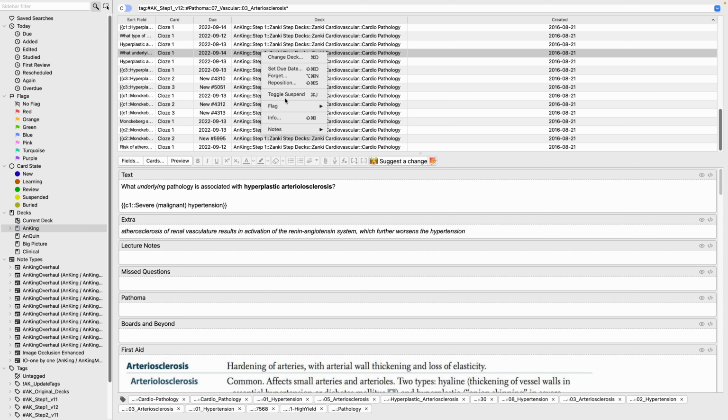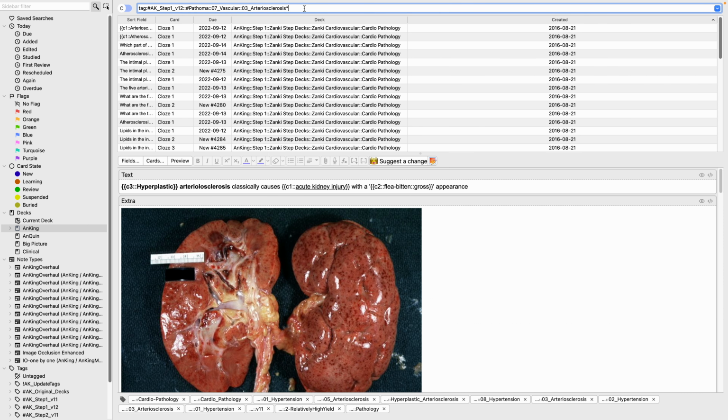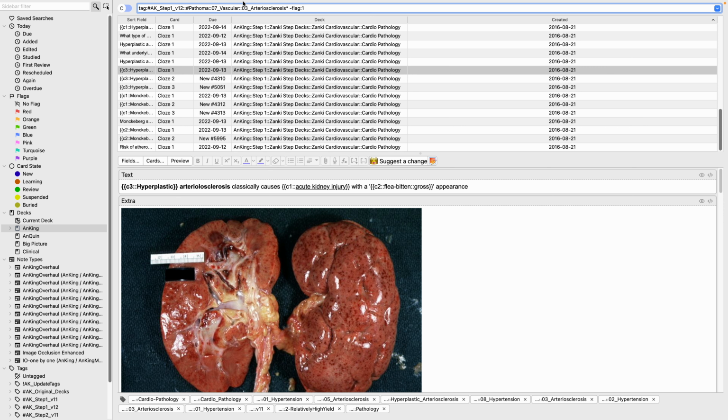If a card is suspended, it's going to look like this. It's going to have this yellow color on it. If it's not suspended, it's going to look all white. All right. And another thing that you want to do is you want to type this, minus flag 1. So basically what we're doing is we're removing all the cards that have been flagged red that are inside this tag. All right.